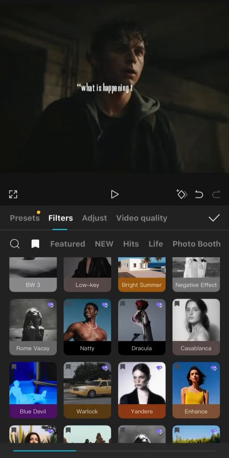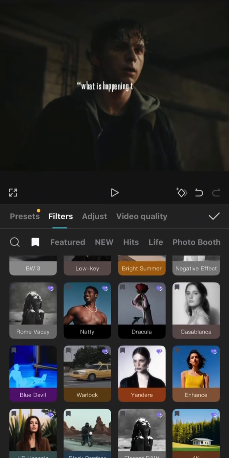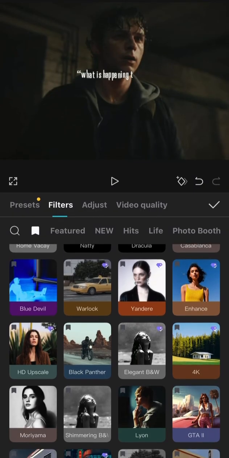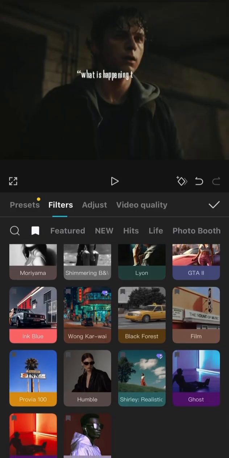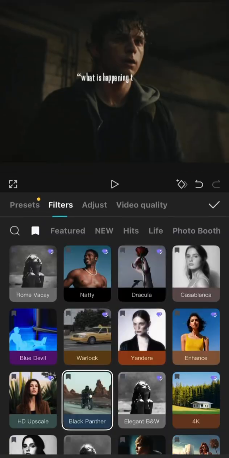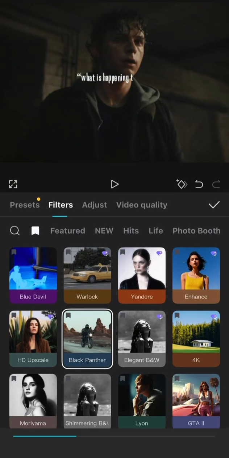Anyways, here's some of my favorite effects. You can just look at them. So I'll scroll through and go through. These are all the ones that I use. I don't use all of these, but these are some of them that I've used before or messed with and just kind of liked. Black Panther, I always use this one.